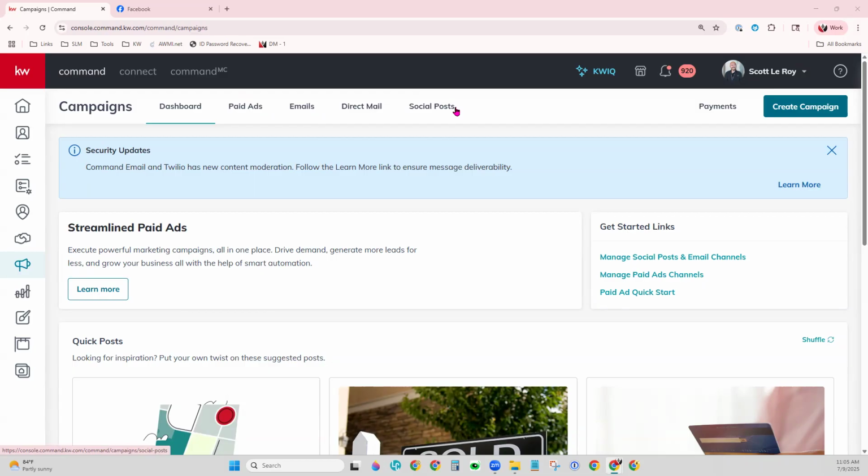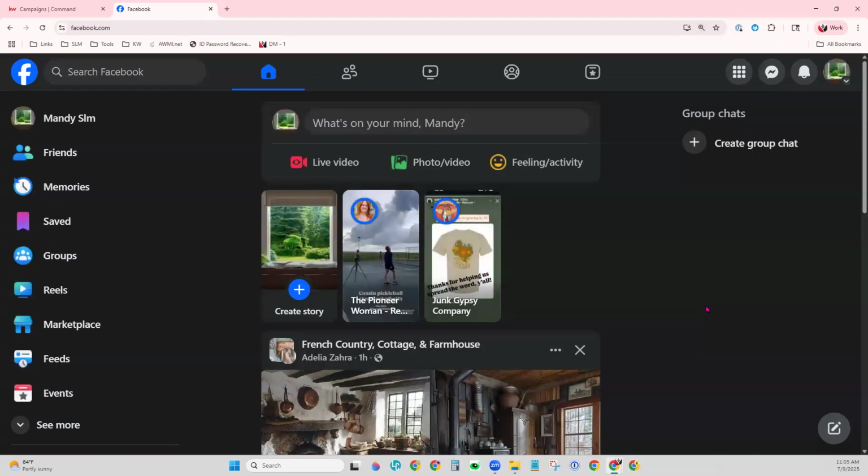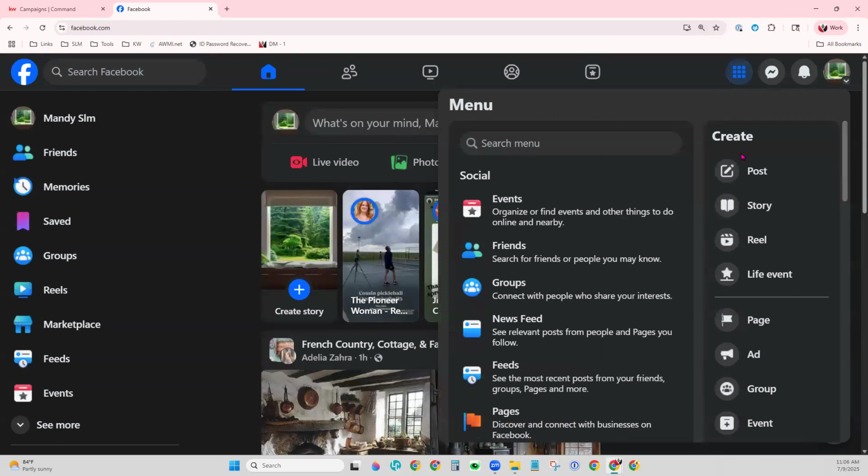First things first, let's talk about Facebook. I've got Facebook open here in another tab. With Facebook, you do need to have a Facebook business page. So you'd sign in to your normal Facebook account. And then over here on the top right, see where these 9 squares are? You can click that and come right down here under your Create menu and click Create Page. That will help you create a business page. And it's that business page that Command will allow you to post on and also run ads on.